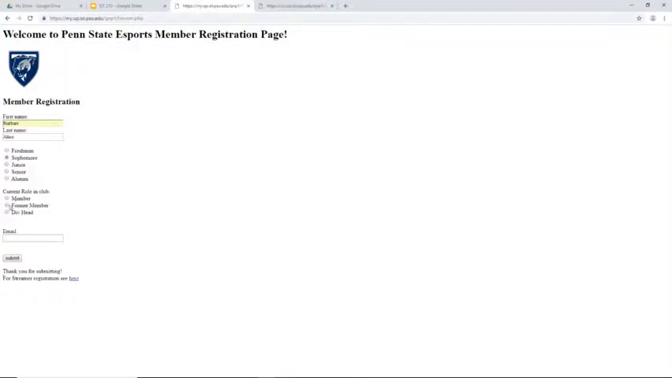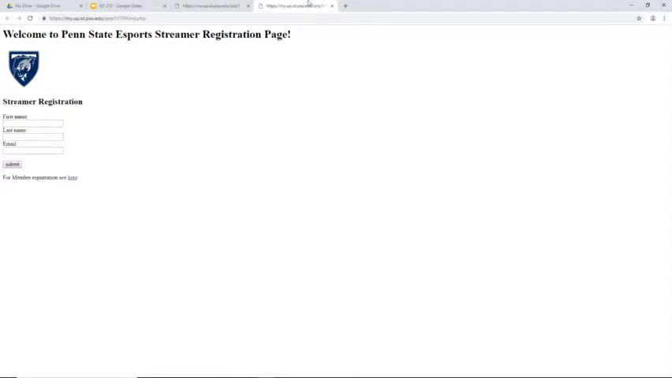Current role in club, so if I chose former member, and then entered just a random character followed by psu.edu, I can submit that. It'll say thank you for submitting, and it'll enter into the database. I also have the same thing where you can click a link and it'll send you to my streamer registration page, which is just really simple: first name, last name, email.